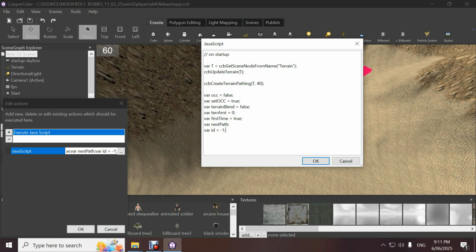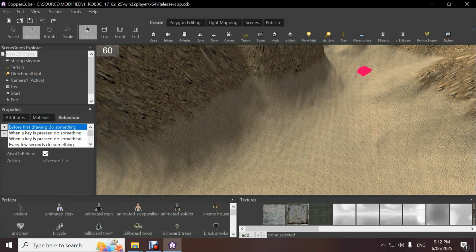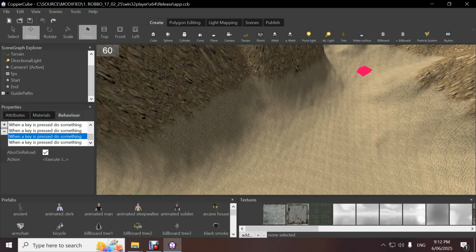So on start, before first drawing, all you need to do is get the node of the terrain, and then run this API, CCB create terrain pathing. Send the terrain node through, and whatever maximum angle you want that's possible to get to, which is generally about 5 or 10 degrees more than your normal default maximum walk angle. And that's run once only.